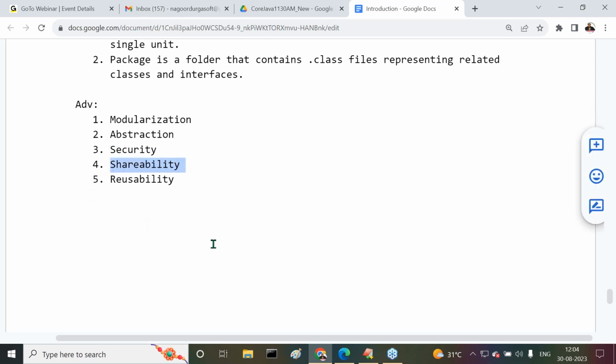Shareability is different and reusability is different. What is shareability and what is reusability? One example I'm telling you, try to recognize this example, all of you know.